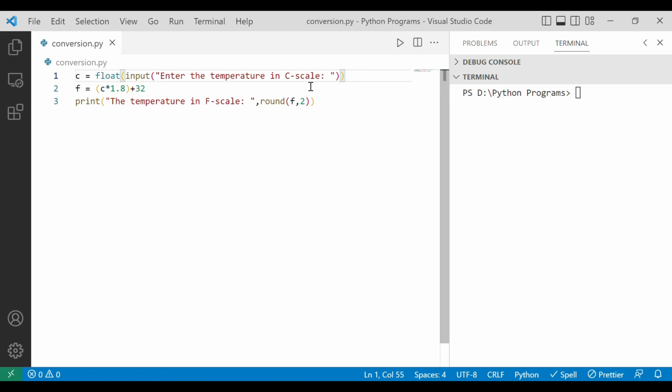This basically means that we are storing the temperature of Celsius scale in C. We are converting it to the corresponding value and putting it in variable f, and then we are rounding off the result to 2 decimal places. So let's hit enter and see if it works.